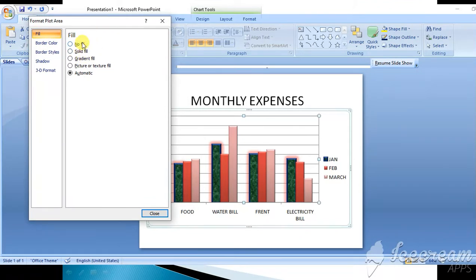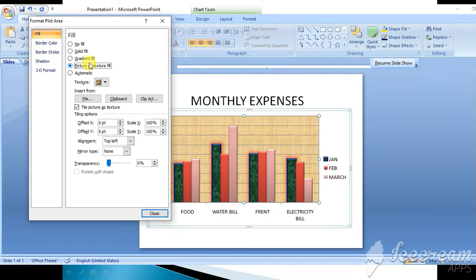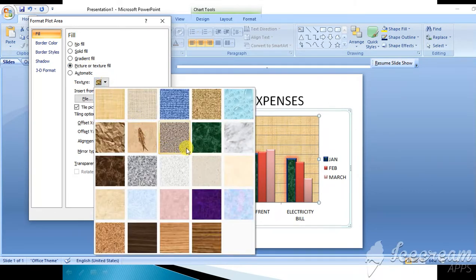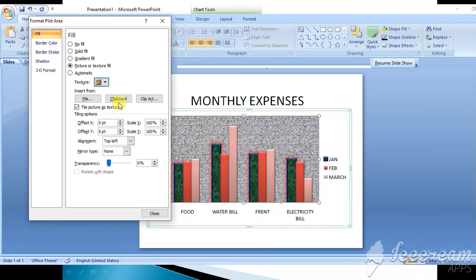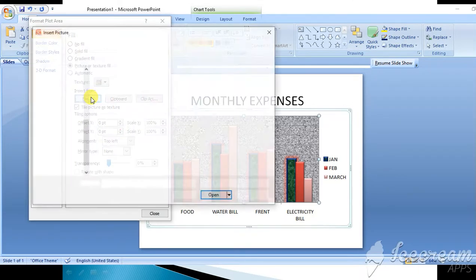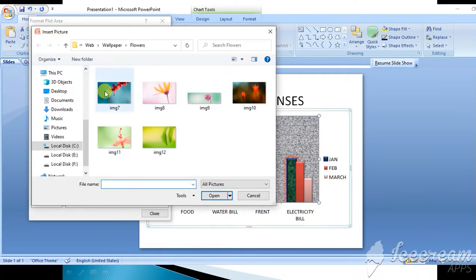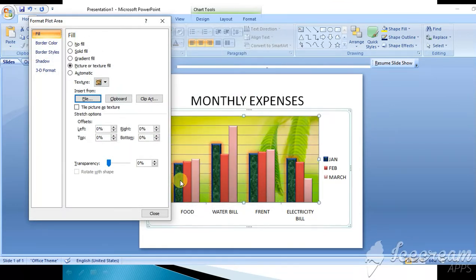I'll choose the fill option, and in this fill option I'll use picture or texture fill. The default texture will be displayed before you. You can change the texture to any of these in this way. You can even change it into a picture by inserting it from file. Click on the file and you can click on any of the pictures that you want. So this is how you can change the pattern of the plot area.